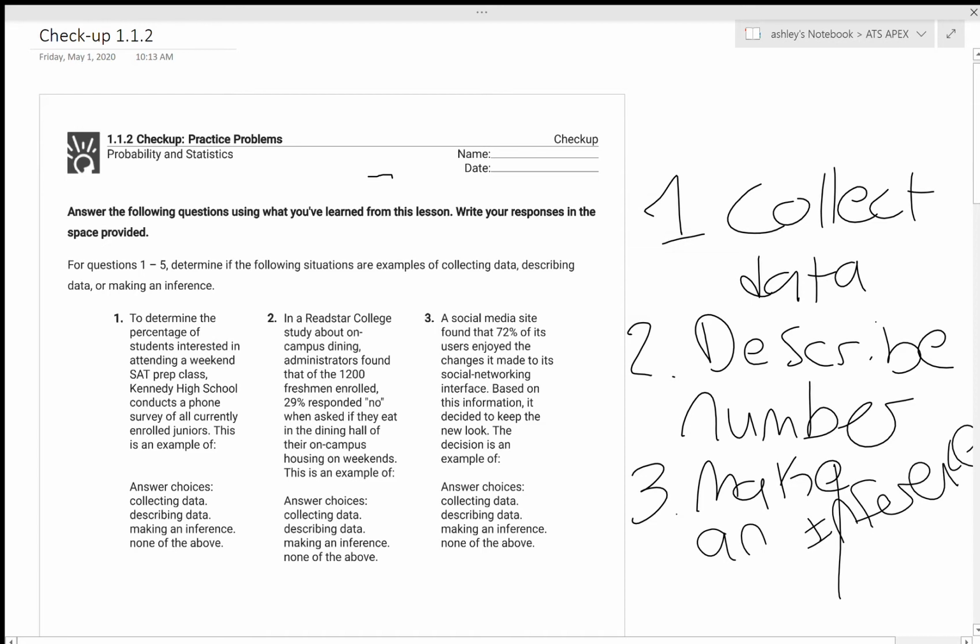So, these first few questions on your checkup, they are just asking you to describe or to choose which one of these it is. And you're going to have a lot of questions like this on your quiz as well, where they're just giving you these three different categories and you're going to read through the situation and decide which of the three it is. So if we did number one, you read through it.